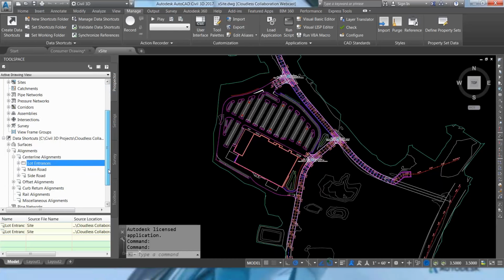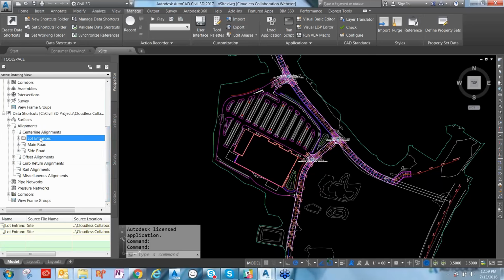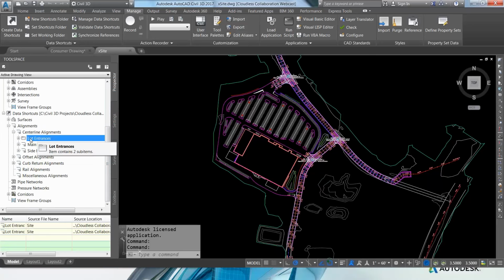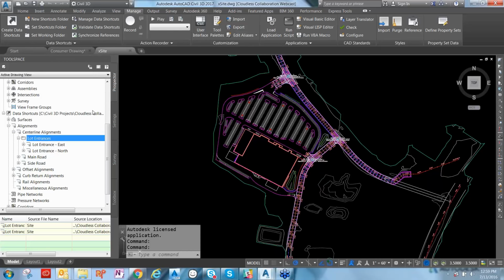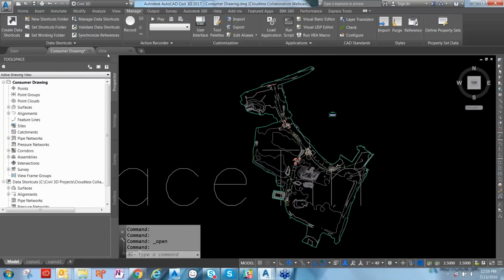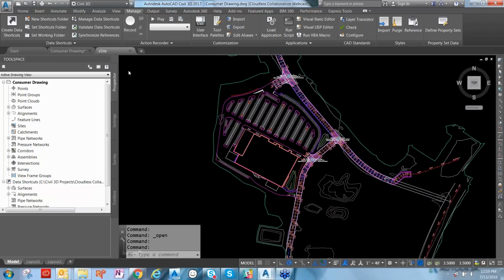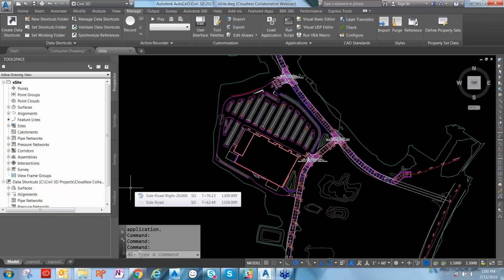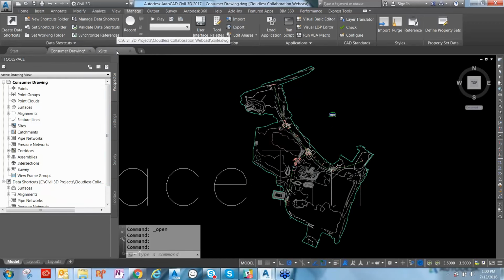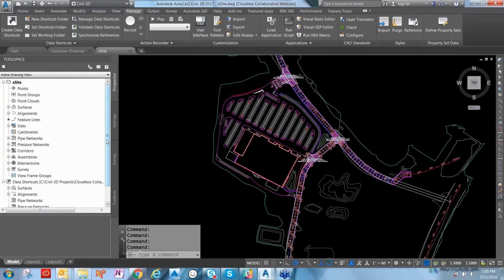Project. Okay. So my understanding is that the folder structure is like a one-shot deal. When you create a data shortcut, like if you drag this lot entrances folder into the consumer drawing, that's just a representation of what that structure was at the time that it was created. Let me think about that. Does that seem to answer the question, or is there more to it than what I started spouting off about?